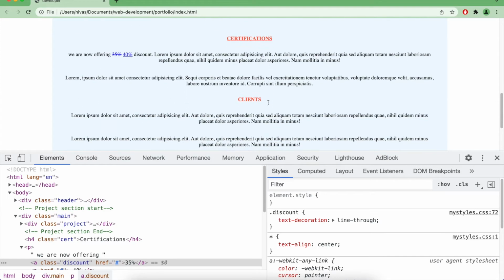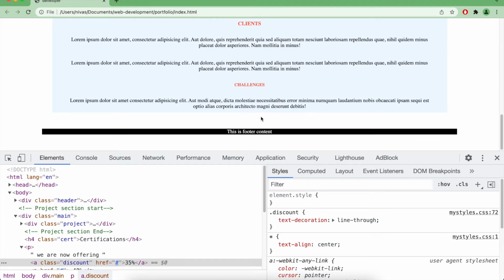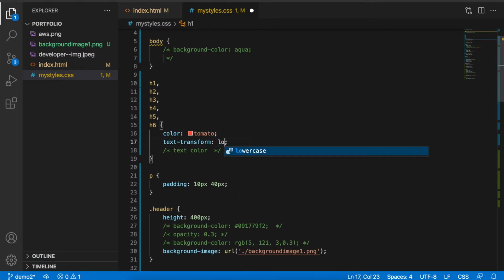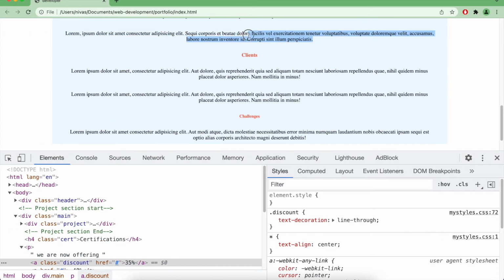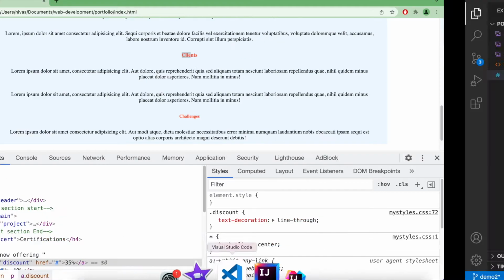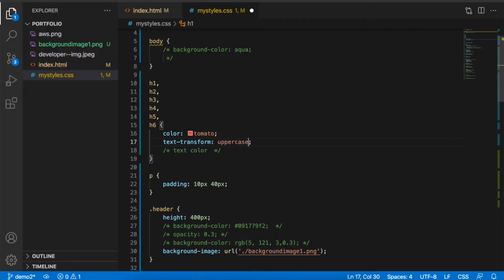And let's say if you already have the content in capital case and want to convert it into smaller case, we need to use lowercase. You can also use capitalize as another property. So go back to this. What happens is every first letter will be in capital case. For now I want everything to be in uppercase. So text transform is used to convert the text from lowercase to uppercase or uppercase to lowercase.